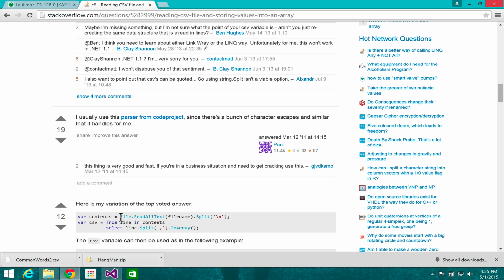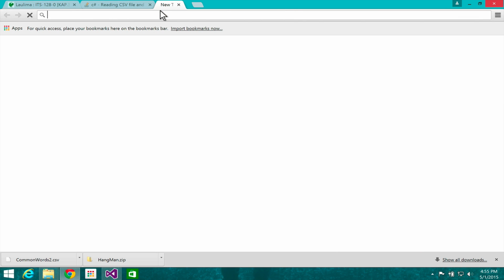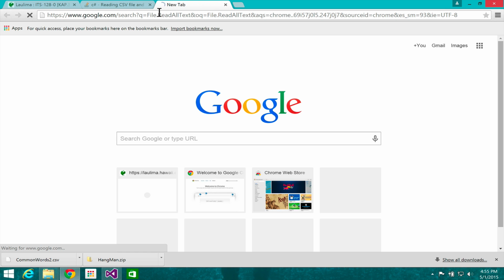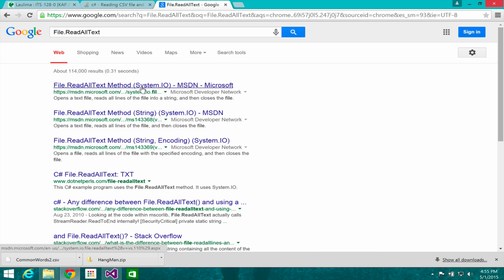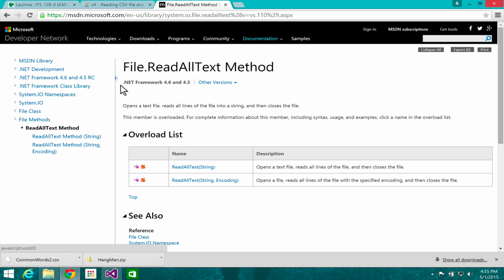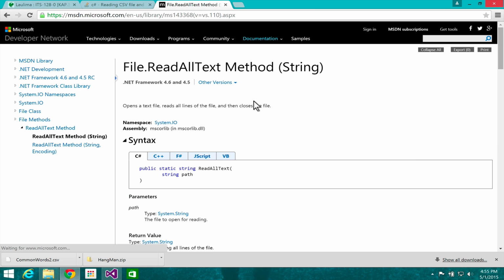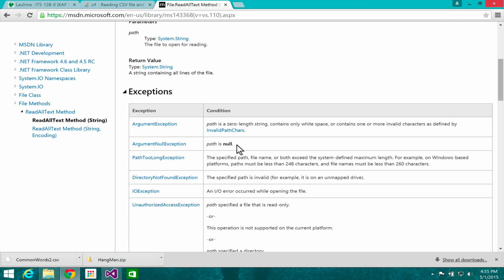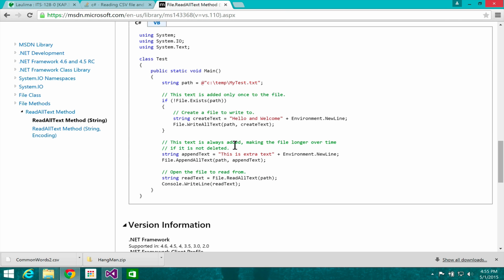Give you an idea, right? So, and if you want, let's see, we can do this. We go File, ReadAllText. Let's do this. And you can go to the MSDN documentation for this. There you go. And not the nicest example there, is it? Let's see if it has. There we go. A little better. Static path. There we go.